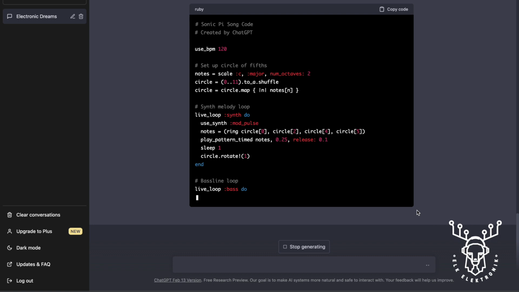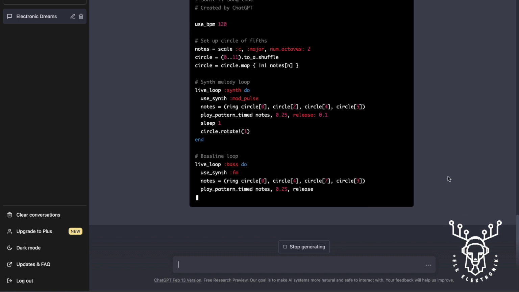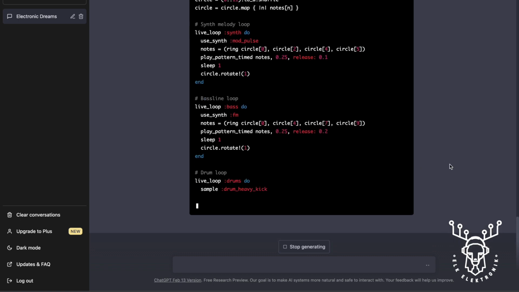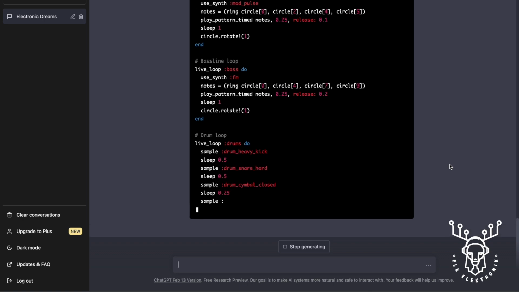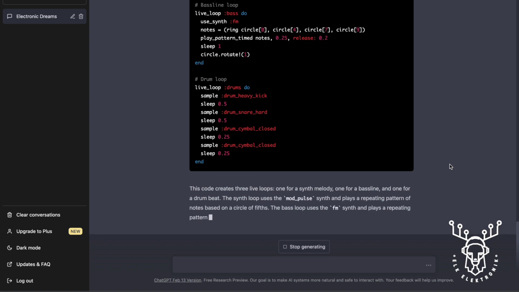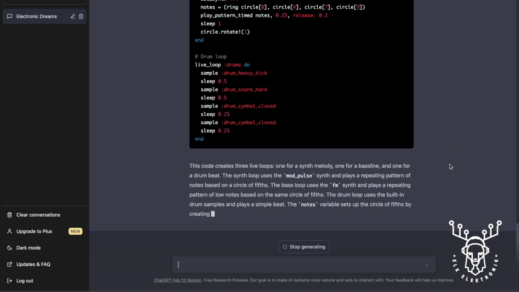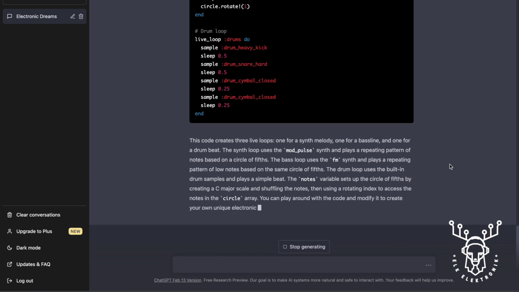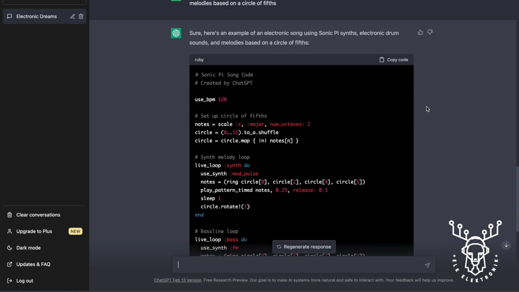And then, yeah, it looks like we've got some. We'll see what its summary is at the end, rather than me rattling it off as it goes. Let's just let it tell us at the end. Three live loops. There you go. One for a synth melody, one for a bass line, and one for a drum beat. Synth loop uses the mod pulse synth, and the bass loop uses the FM synth. This is cool. The notes variable sets up the circle of fifths by creating a C major scale and shuffling the notes, then using a rotating index to access the notes in the circle array. Very cool. All right, let's copy this in and see what this sounds like.